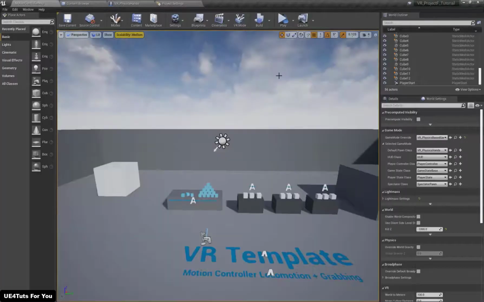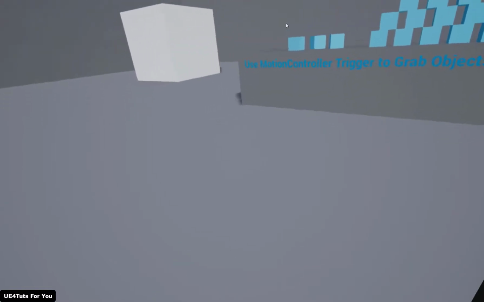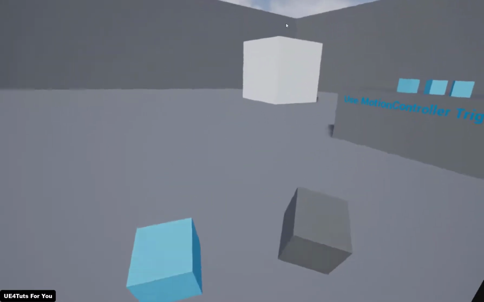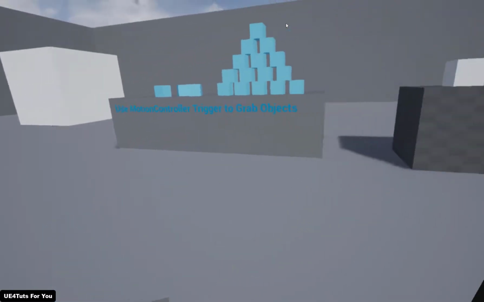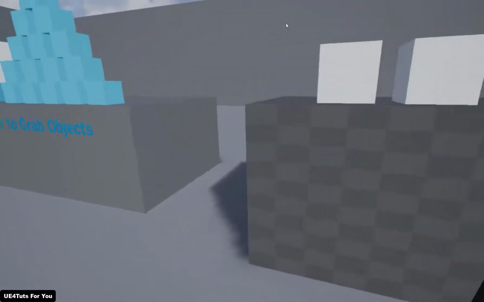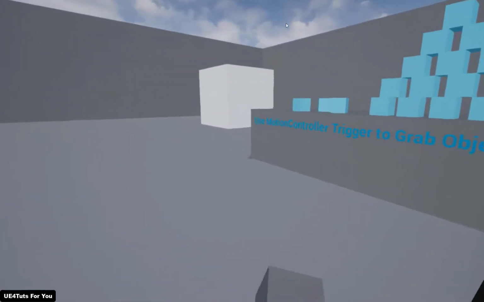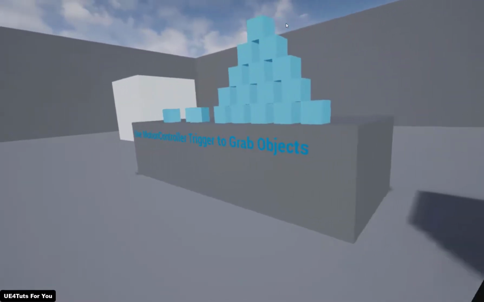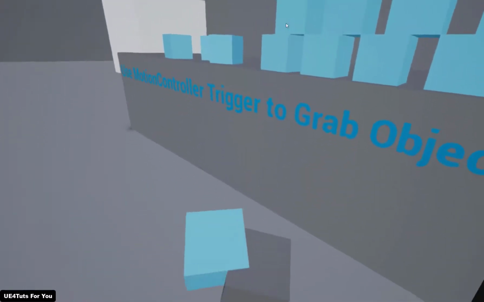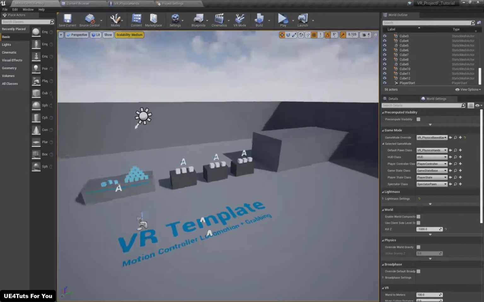Now let's check the result. So now let's play, and here I have my motion controller, and when I move my thumb over my thumbstick, right motion controller thumbstick, my character moves according to the camera position, camera rotation. As you guys can see, I can move forward, backward, and left, right. So here we have set up our character movement logic.